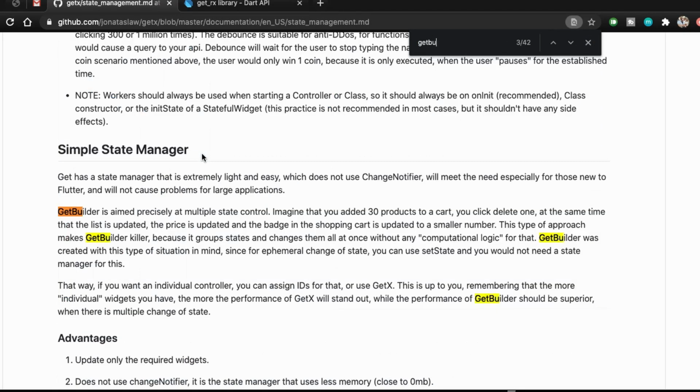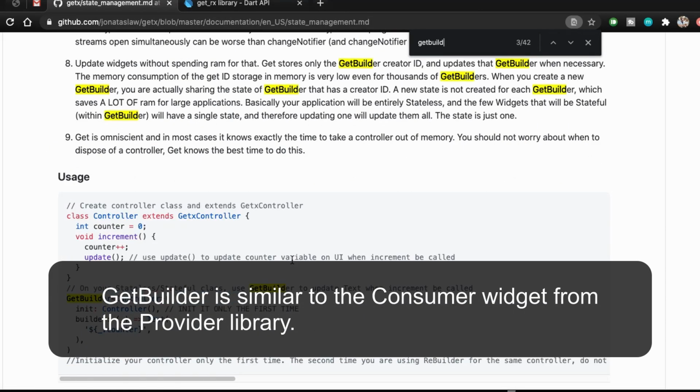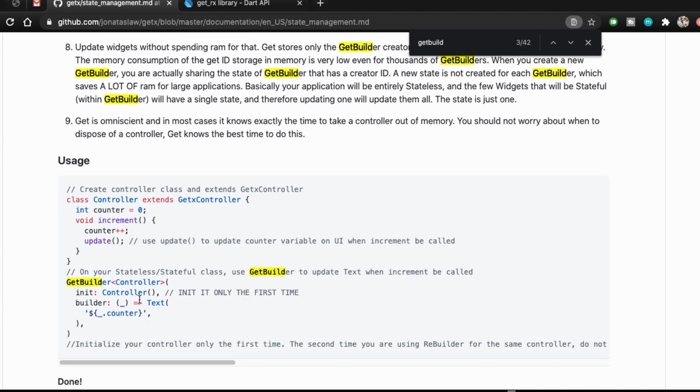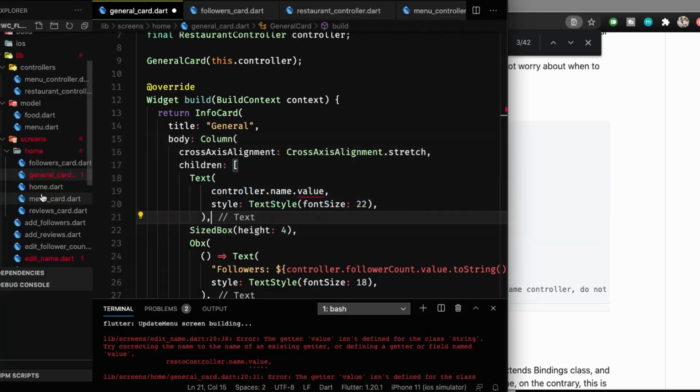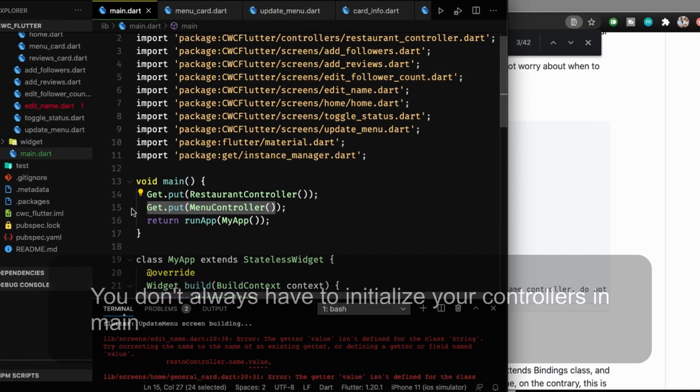So GetBuilder is a simpler way of managing your state. Let's go down here, and you'll see that you need to build your GetBuilder widget like this. And you pass in the controller that you want to use, and then you can actually define the builder widget that gets returned here. Okay? Keep in mind, you only need this init if you're building the controller for the first time. That means that you're not putting it in the main here, like this. I'm going to keep it like this just to be consistent.